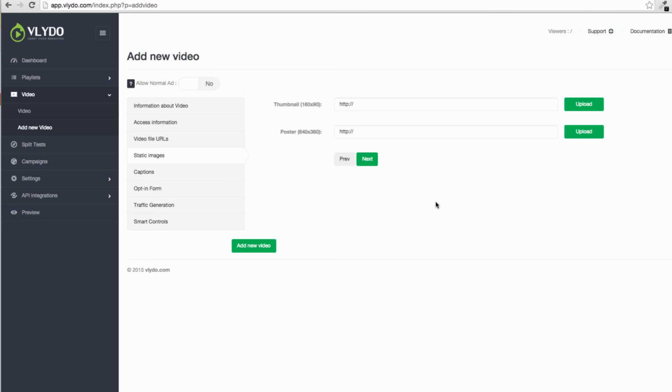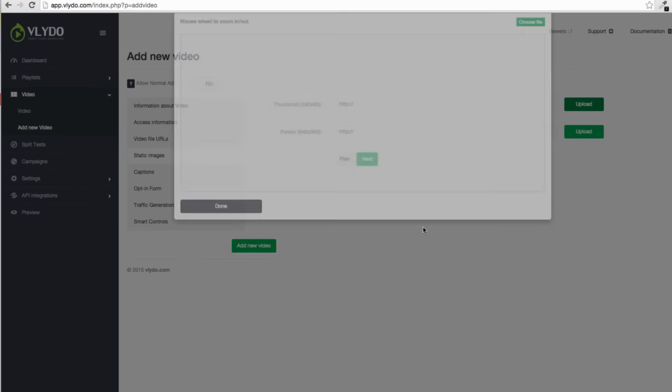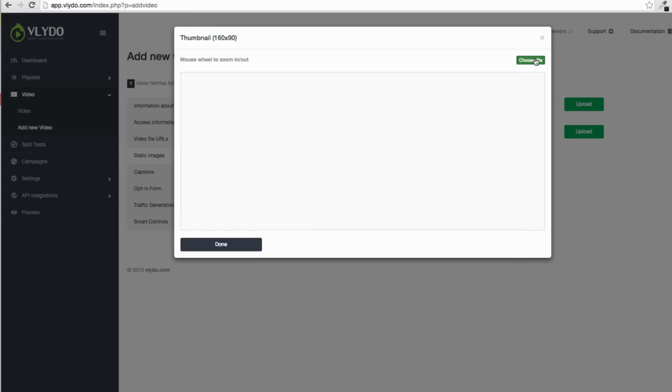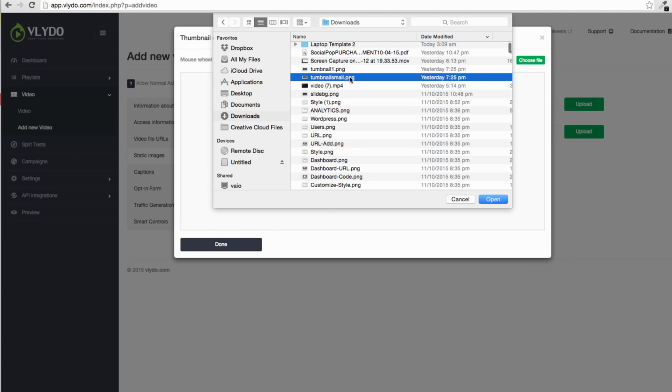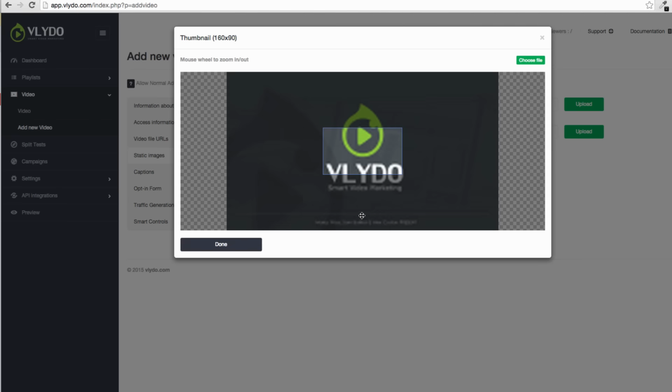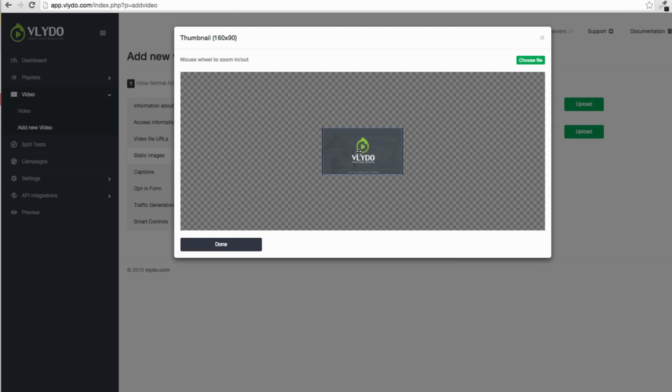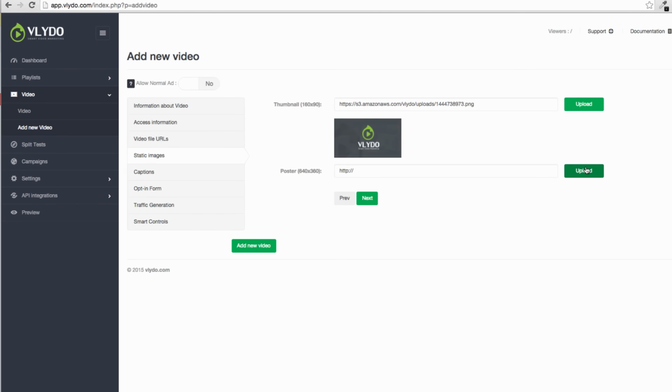Also, the poster image is the front image that you'll see on your videos. Let's add one of those right now. So let's go ahead. We can choose a file from our desktop here. I've already pre-created a couple of files. This is what it looks like. You can zoom in, zoom out, and create your thumbnail to look as you want. Once you're finished, you upload it.